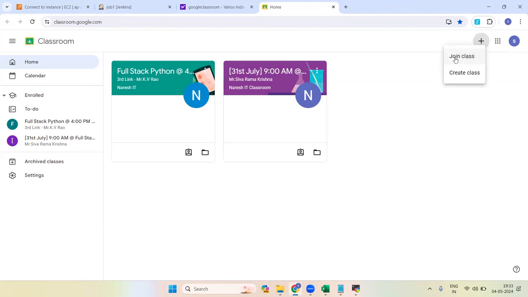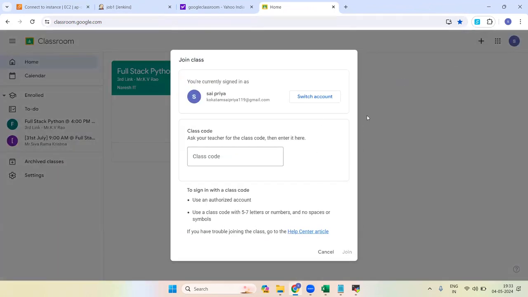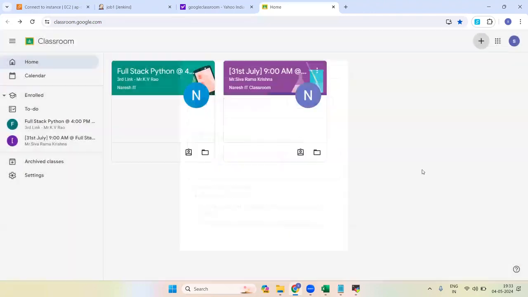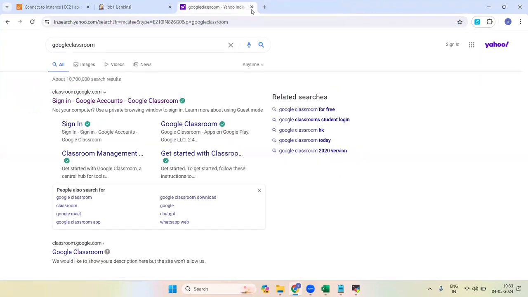Plus symbol. Click on join the class. The moment you click on join the class, you'll be asked for the class code. Whatever code the admin has given you, please enter the code here and click on join. Automatically you'll be joined. This is the process for you. Actually, the code is being asked. Please contact the admin, and he'll provide it. Fine. Thank you.